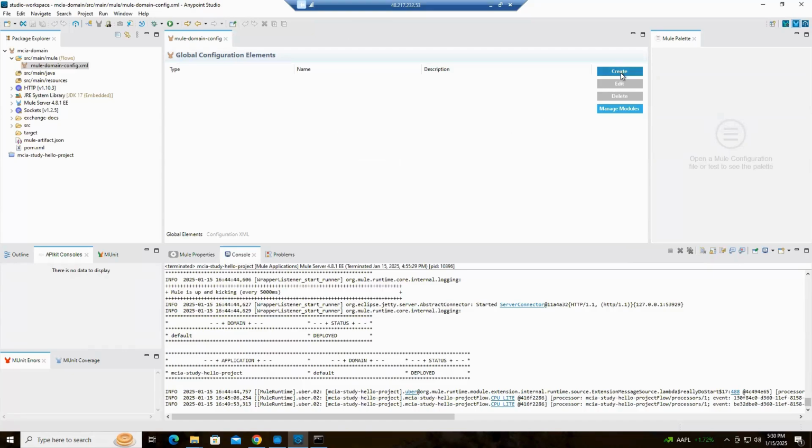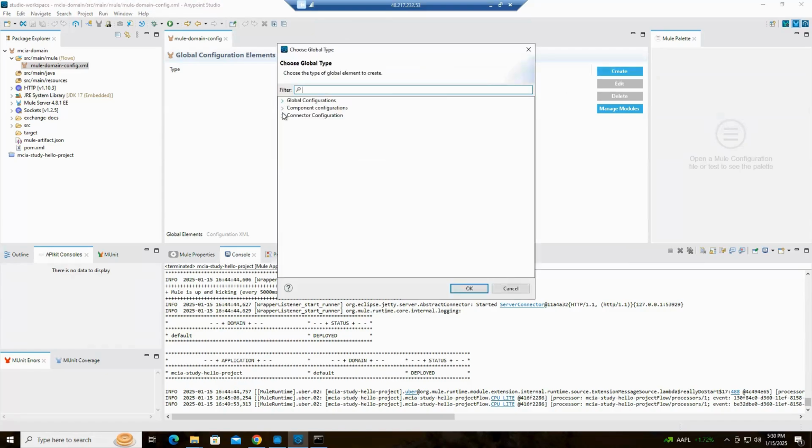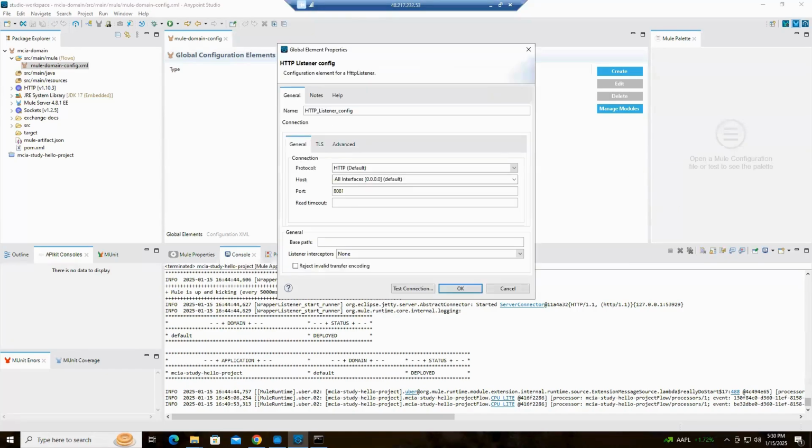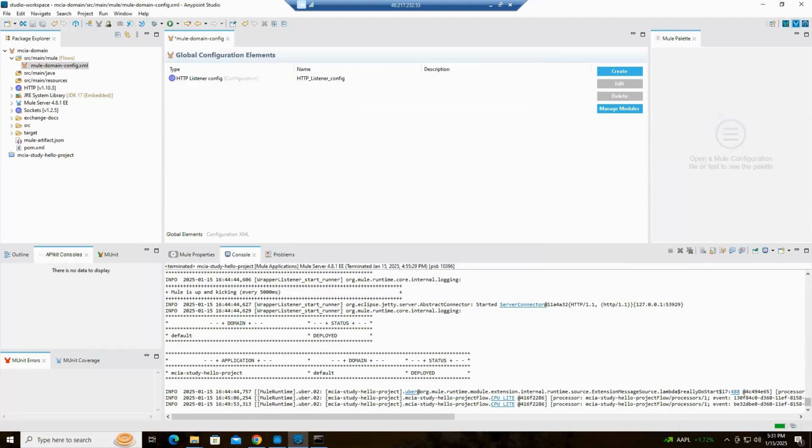So now we're going to click on create. And if you open this up under the connectors, you're going to see the listener. You can always do the search for it, but I like for people to see what is here. So we'll click on the listener, double click on it, and it opens up where we can put in our configurations. We're going to go with the default settings here, port 8081, and we'll click on OK. Once that is done, go ahead and save it in the upper left.